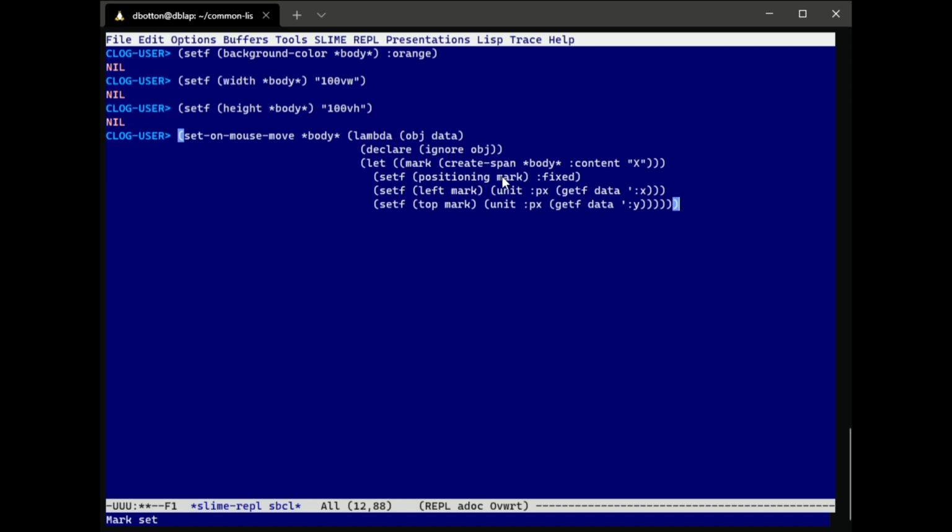So we're going to have mark be our little X, so wherever the mouse goes, it's going to create a span in that place. I tell the browser that the X mark is set with positioning fixed. Fixed is essentially what you use when you want to place an element in HTML somewhere on a page exactly based on pixels.